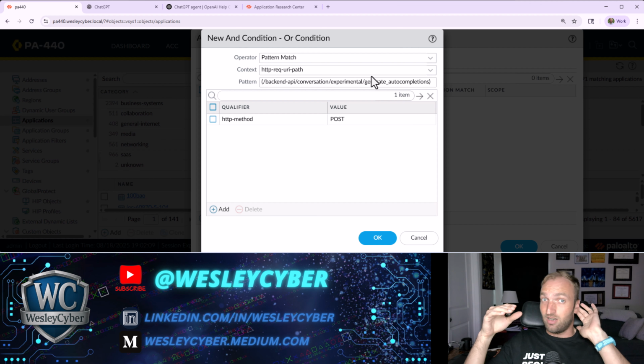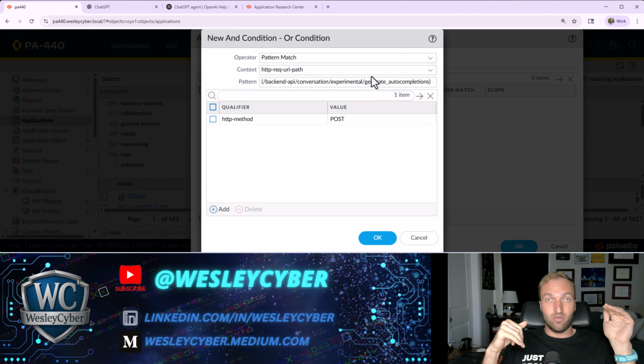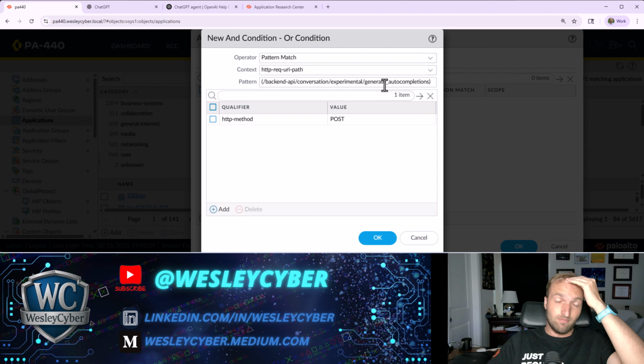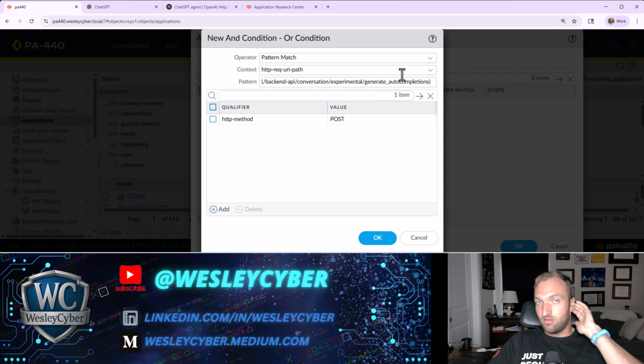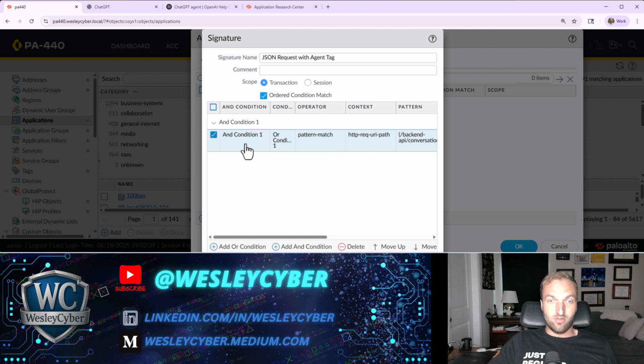In this case, HTTP does have a strict ordering within how it sets up the different fields. So URI comes before the header that has the content type. So URI, this will be 1, and it's going to have to be a post request. Okay. So now, you see this was the and condition 1 or condition 1. So now I can add another or condition under here where I can add the other URIs.